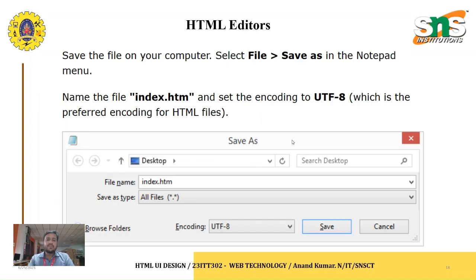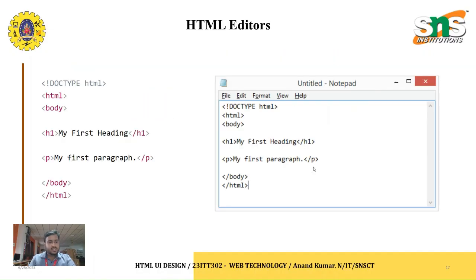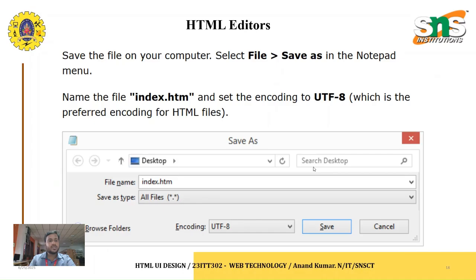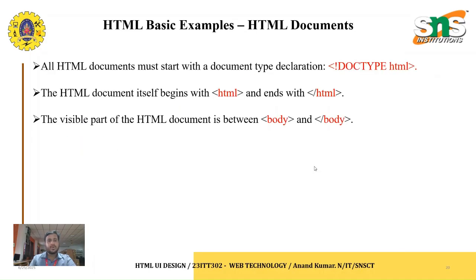How do you save the file on your computer? Go to the File option and choose Save As in the Notepad menu. Type the file name with .html as the extension, and make sure the encoding is UTF-8, which is preferred for an HTML file. Here, the index.html file is being used. So this is the final output of the coding: the code is entered into the text editor and displayed as the output. This is the basic HTML document example.